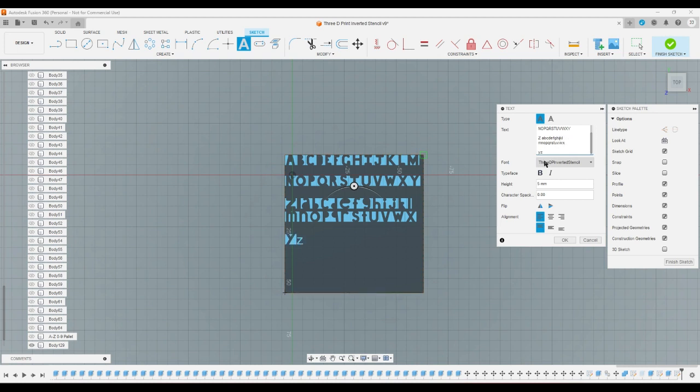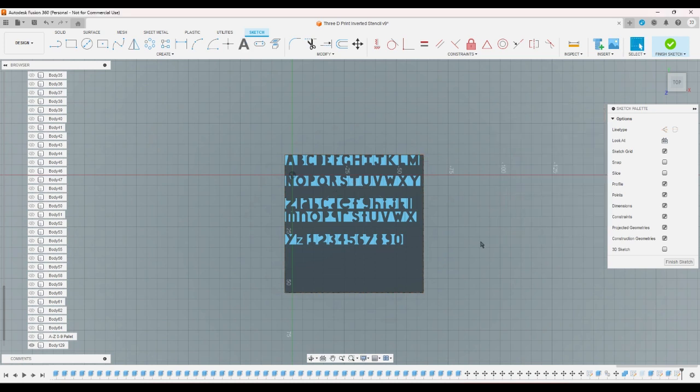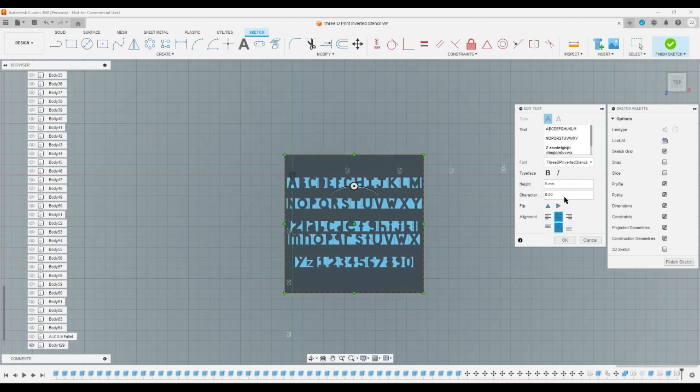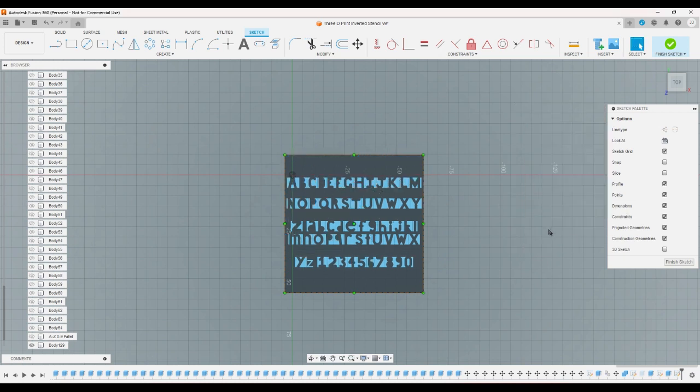Lowercase z doesn't have the font in it. Why doesn't lowercase z have the thing in it? Anyways. Space, 1, 2, 3, 4, 5, 6, 7, 8, 9, 0. Okay. Change that to be centered.